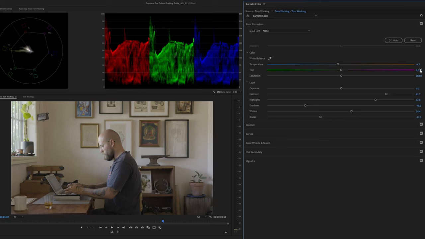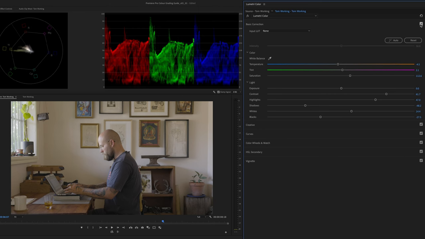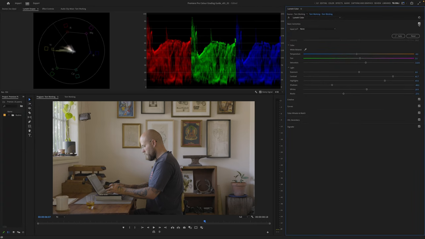But here, I think it probably needs just a little bit of magenta. I'm gonna add just a tiny bit of magenta in, and now I'm gonna play with the saturation a little bit. So there we go. I think that is looking pretty good to my eye. Let's turn it off and on again. And look, it's not gonna be exactly the same as the correction LUT, but you've gotten to pretty much the same place without that correction LUT.